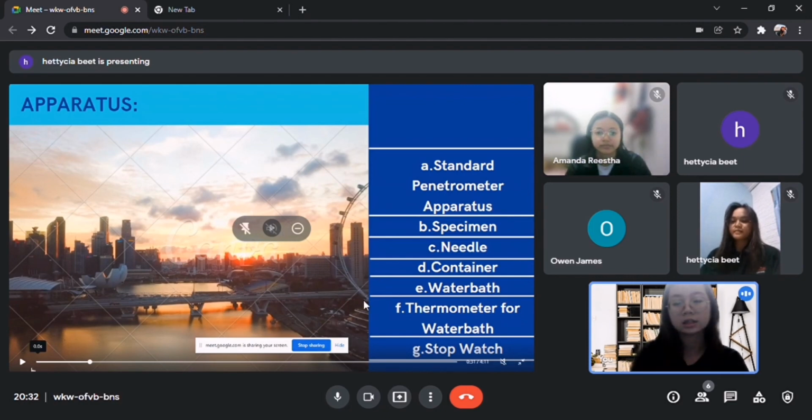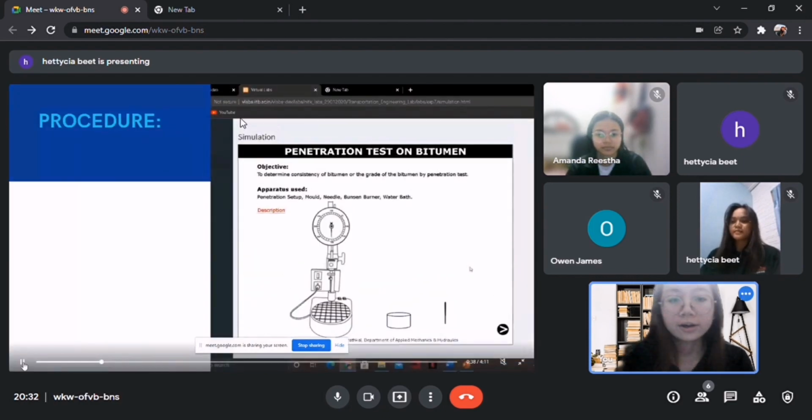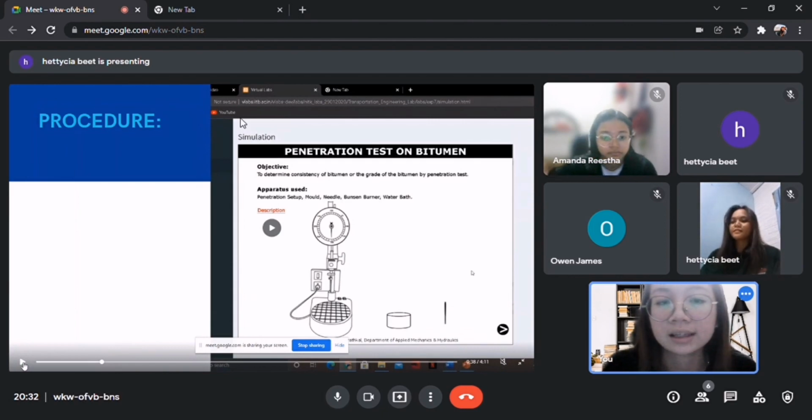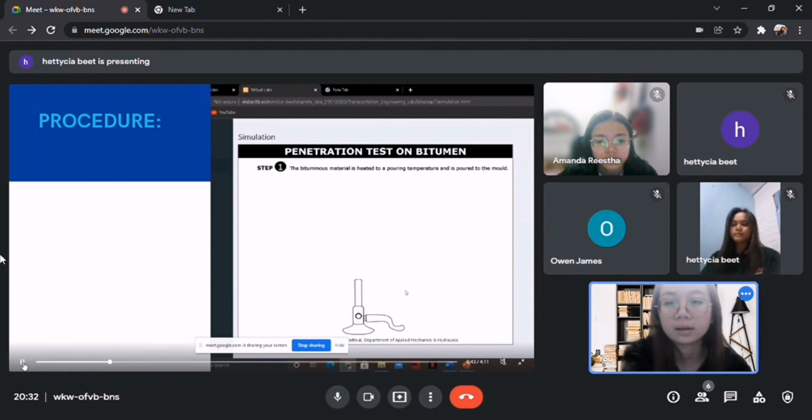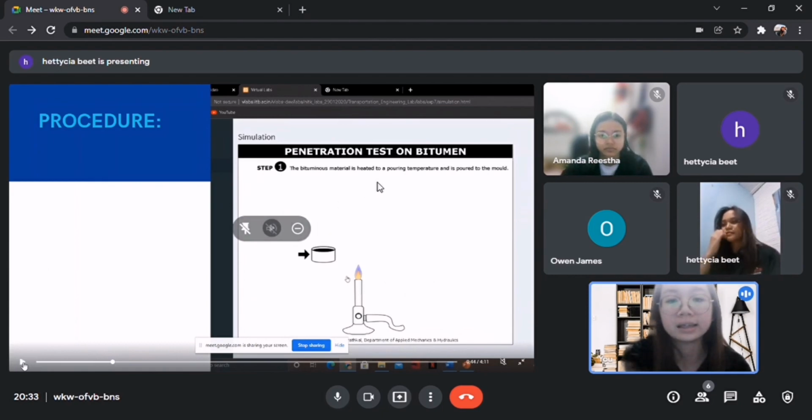Next page. For the procedure, the objective of the penetration test is to determine the consistency of bitumen or the grade of the bitumen by the penetration test. Apparatus used: penetration setup, mold, needle, Bunsen burner, water bath. For the first step, the bitumen material is heated to a pouring temperature and is poured into the mold.